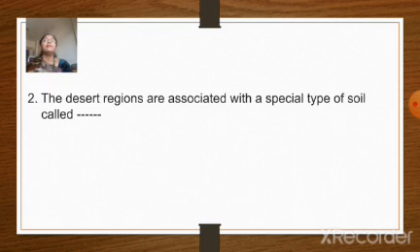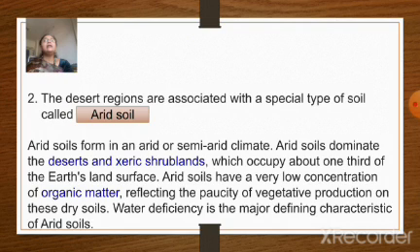Next, fill in the blank. The desert regions are associated with the special type of soil called arid soil. Arid soils form in an arid or semi-arid climate. Arid soils dominate the deserts and xeric shrublands, which occupy about one-third of the Earth's land surface. Arid soils have a very low concentration of organic matter, reflecting the paucity of vegetative production on these dry soils. Water deficiency is the major defining characteristic of arid soil.